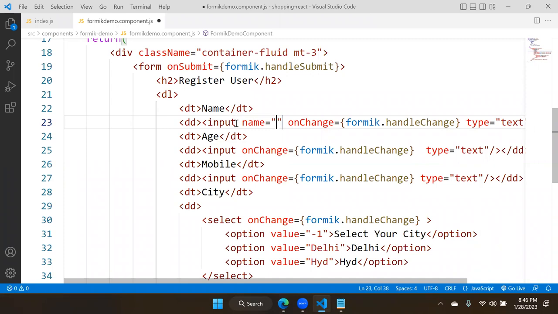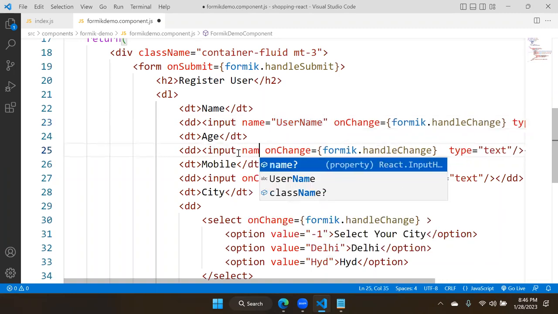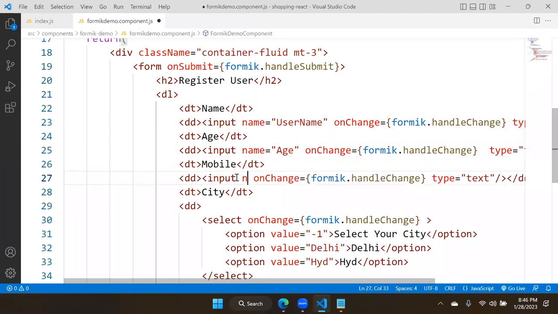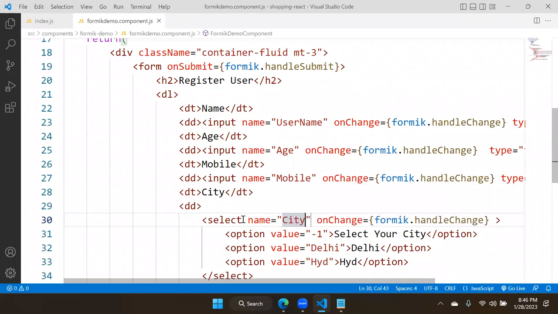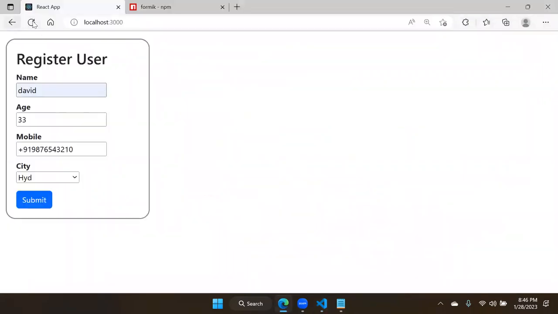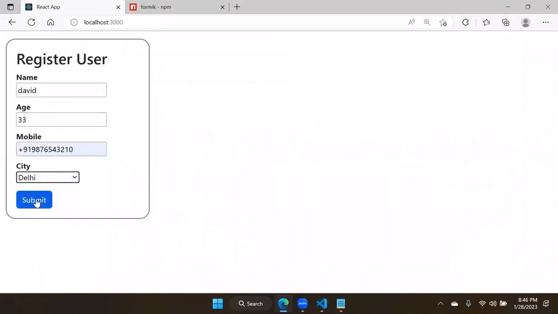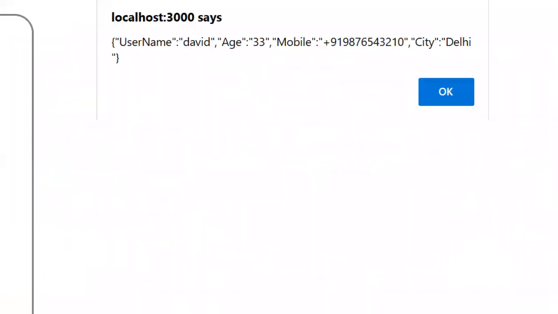That means here name is what? Username. This name is what? This name is age. This name is what? This is mobile. This name is what? So this name is city. Now here I am entering the details, some name and some age, some mobile and some city, and submit. Now it is submitting.